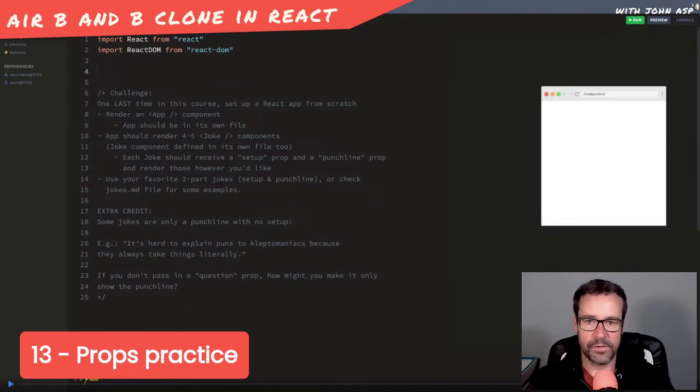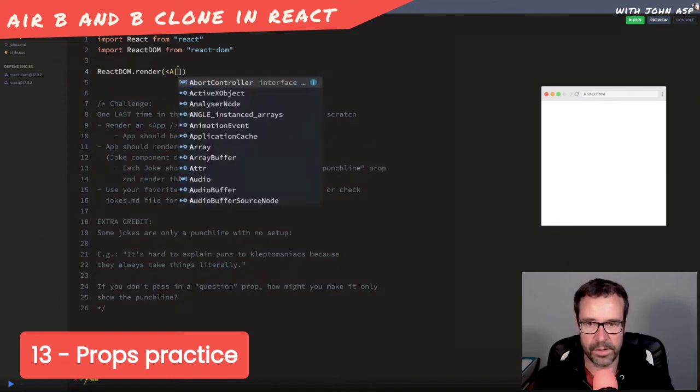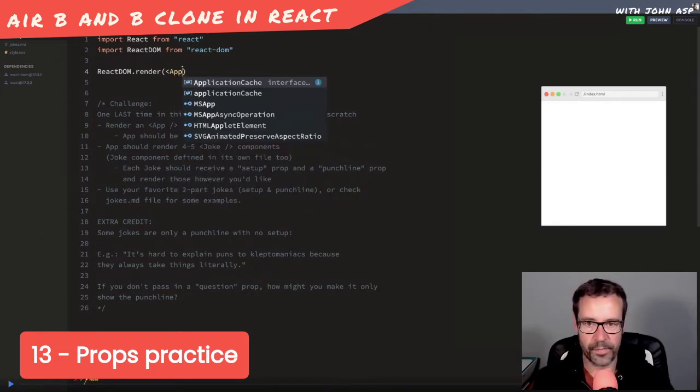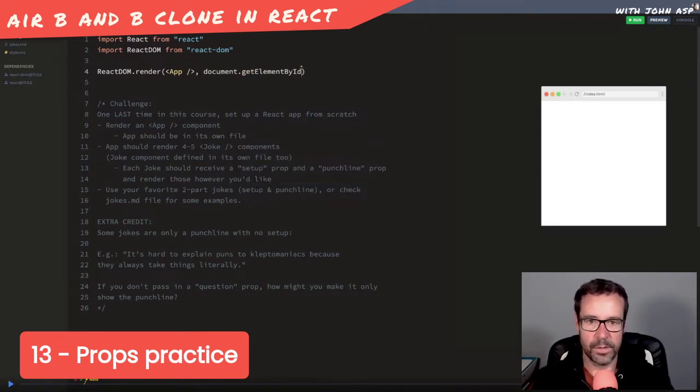Right, this wants us to render an app component. So first off, ReactDOM.render. Let's render the component App, which we've not created yet. It's going to go into document AirBandB root. Have I missed something off? Does it need a comma? Yeah.